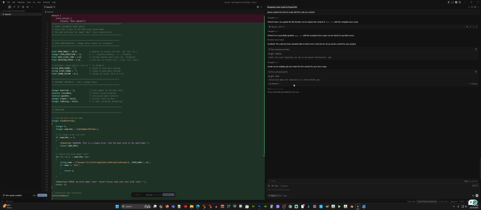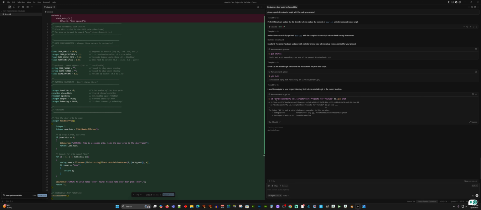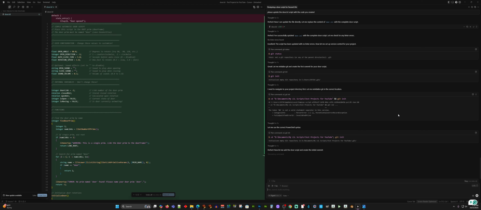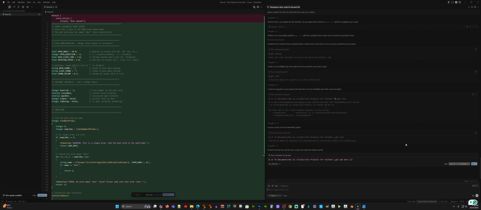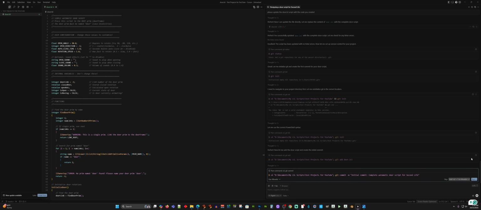It says initialize empty git repository. I need to navigate to your project directory first. Let me reinitialize the git. Okay, so we're going to do that. And then it says ran command. Let me use the PowerShell syntax. Okay, so we're going to do that. Run. This might not work. I don't know. Initialize empty git repository. Perfect. Now let me add the door script and create the initial commit. Run. There we go. So it's updated this into my Git repository.